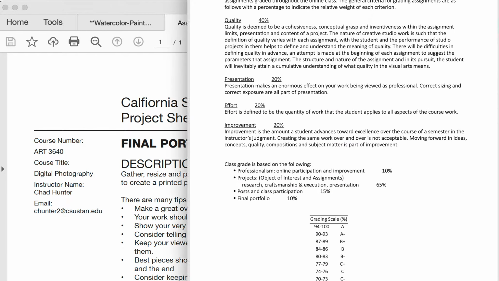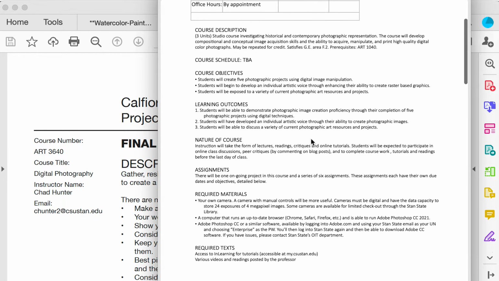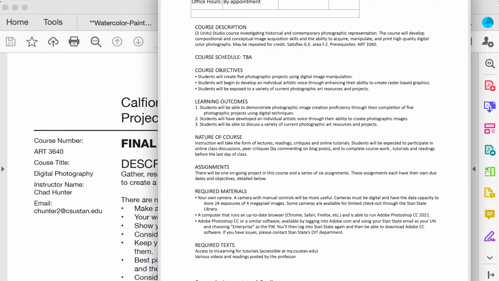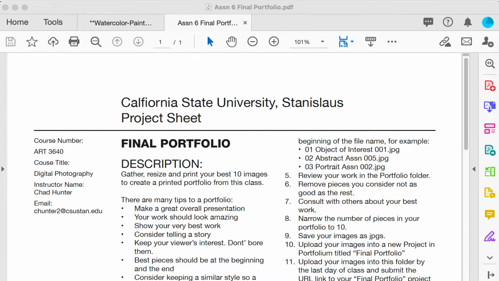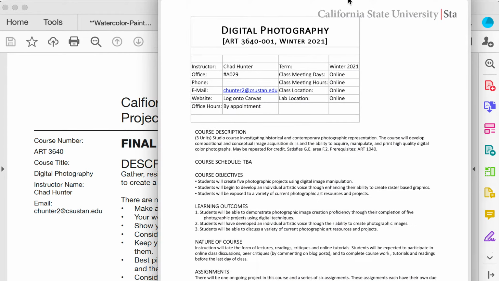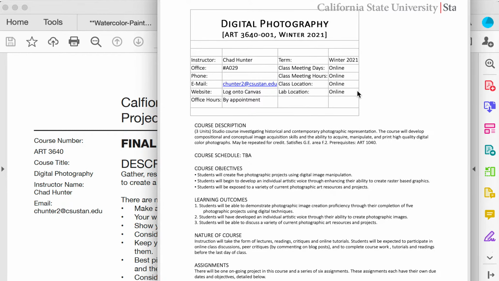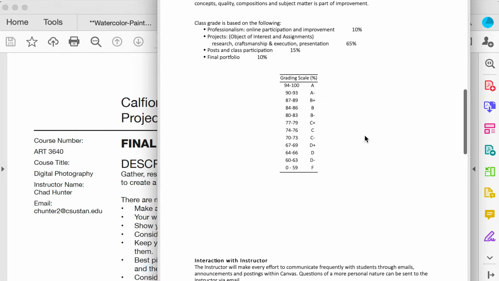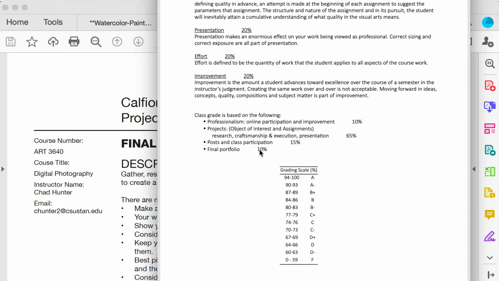So here it is right here. I'm looking in the syllabus. Oh, this is an older syllabus, but it should be the same thing. Let me get the new one up. Well, this may not be the newest one. Yeah, I guess it is. So final portfolio is 10% of your grade. So this is a big deal.